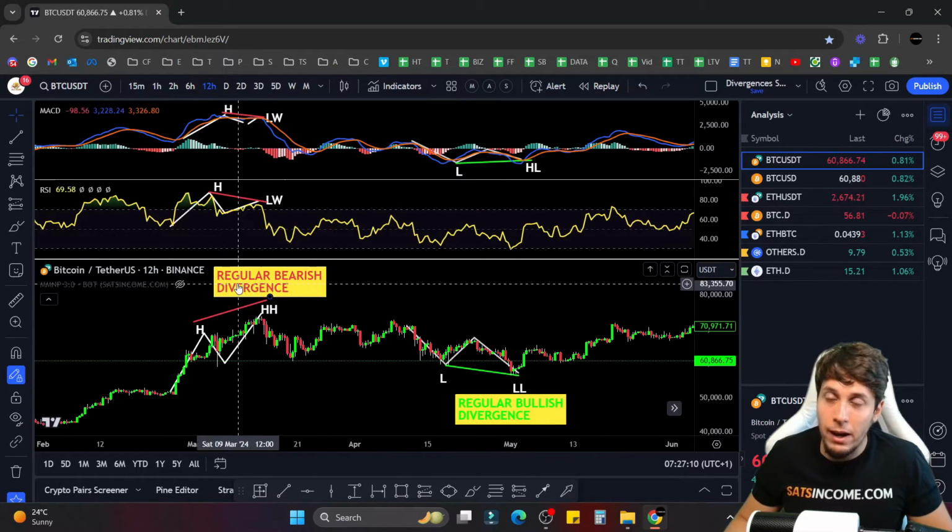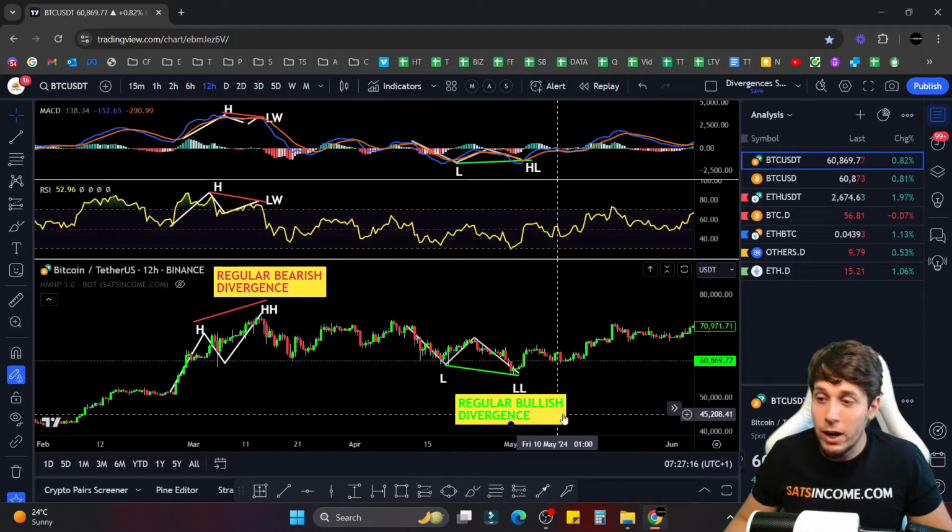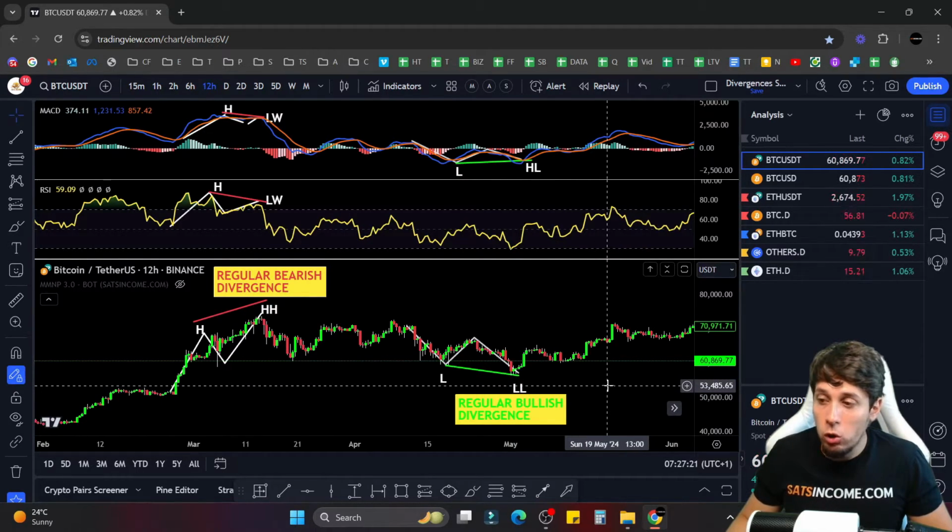This helps you identify tops, this helps you identify bottoms. There are also hidden divergences which are way more powerful, but we're not gonna look into this in this specific video. I will make another video about it.